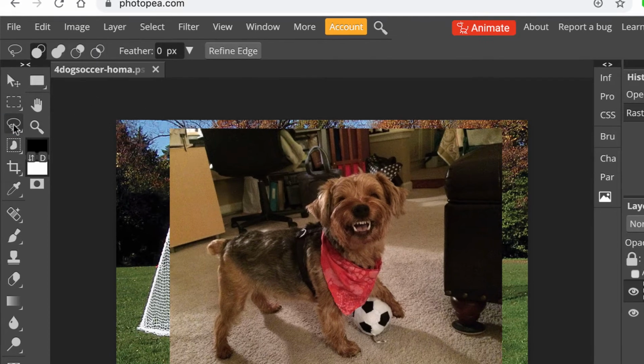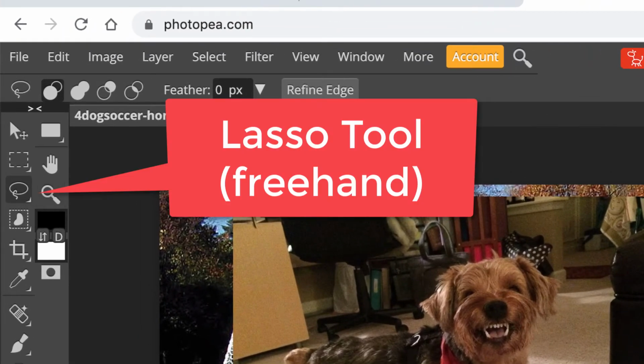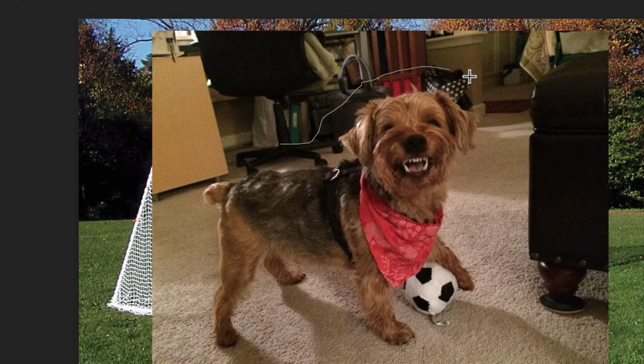Now we're not going to use the polygonal lasso. We could just use the regular lasso, and you could just draw around the dog real roughly. You don't have to, just make sure you don't cut off anything. Just go around the dog, just make him a little bit closer, but just a real rough kind of outline. You don't have to go in and out really close with detail. Just go around, and when you get to the beginning of where you started, just leave go of your mouse. And you should see a dotted line like that. So that dog is selected, just like we selected the teeth in the yellow teeth exercise.